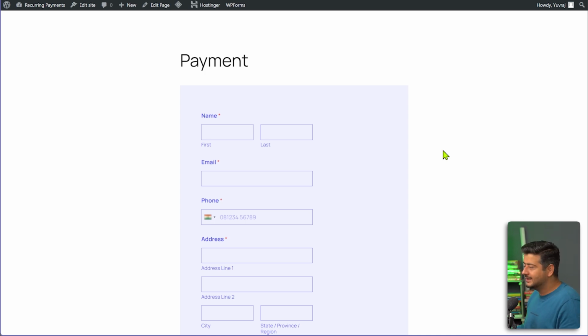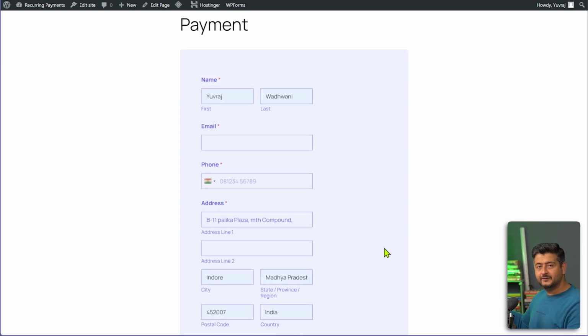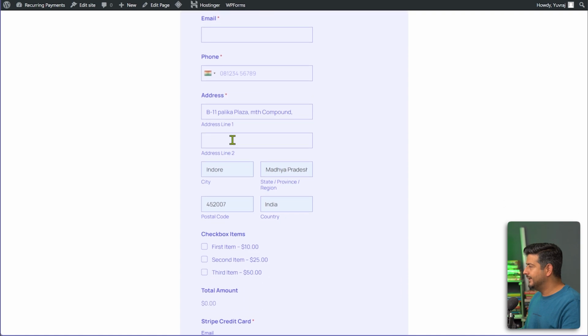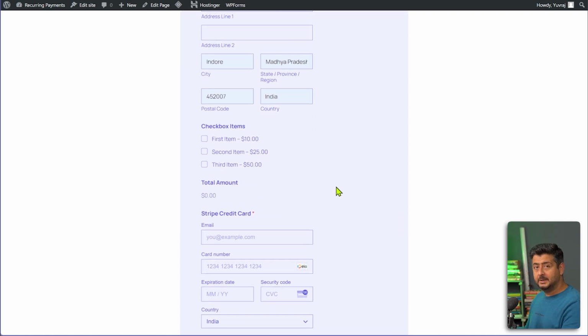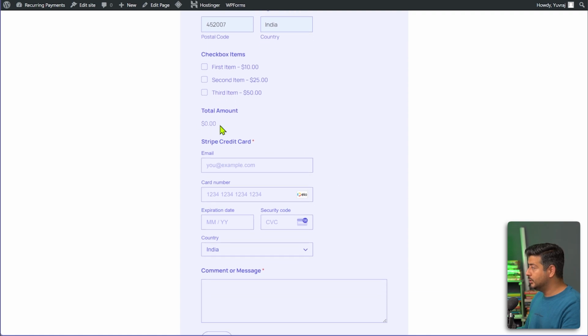Nothing, no harm done, right? So I'll quickly fill this up and we'll see if the transaction goes through. So fill the form with some dummy information, and we have the address, dummy address, some PIN code, and all details. Now it's time to use the payment information. So I'll do and show you the total amount.